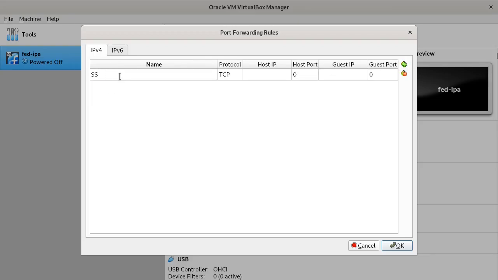We'll call it SSH. Because without some type of routing or port forwarding, you can't connect via SSH to the internal NAT network virtual machines in VirtualBox from your main system. It cannot be done. You've got to have some type of routing set up, or this port forwarding trick that I'm going to show you.